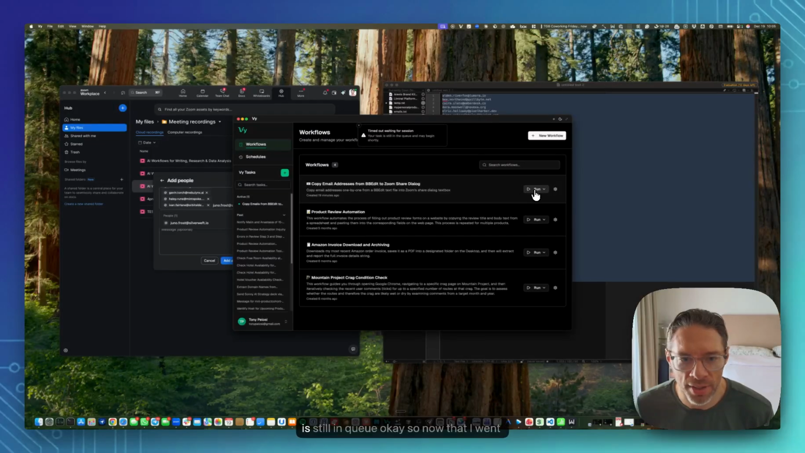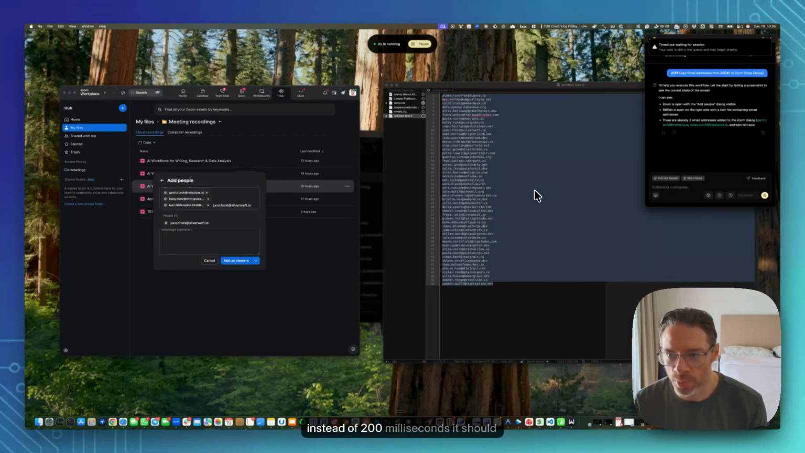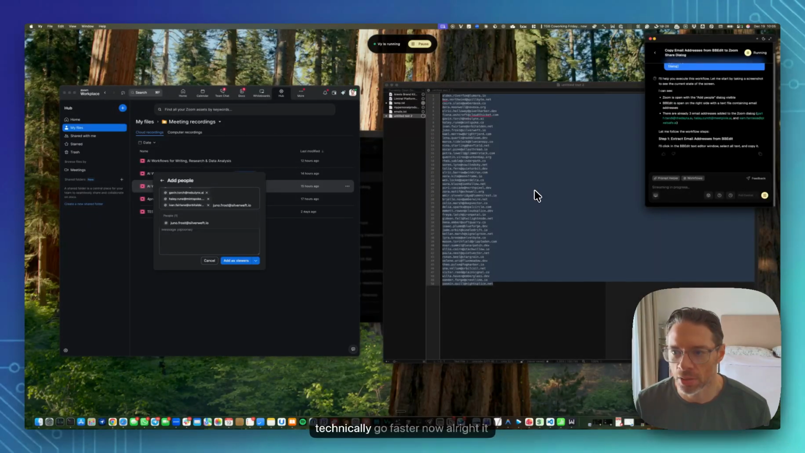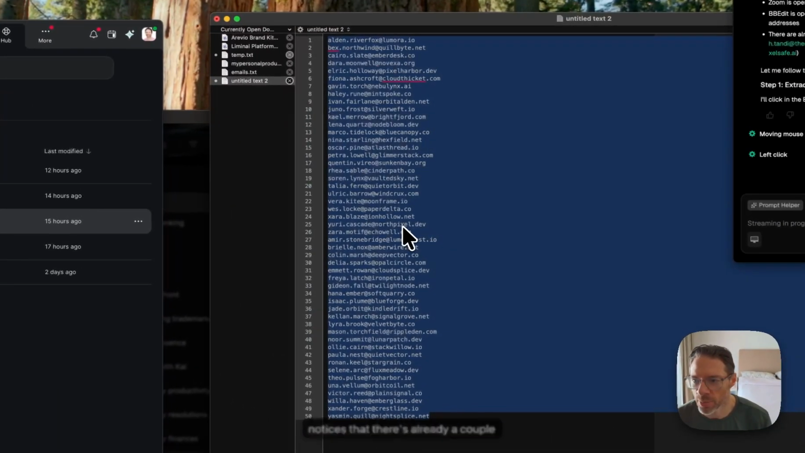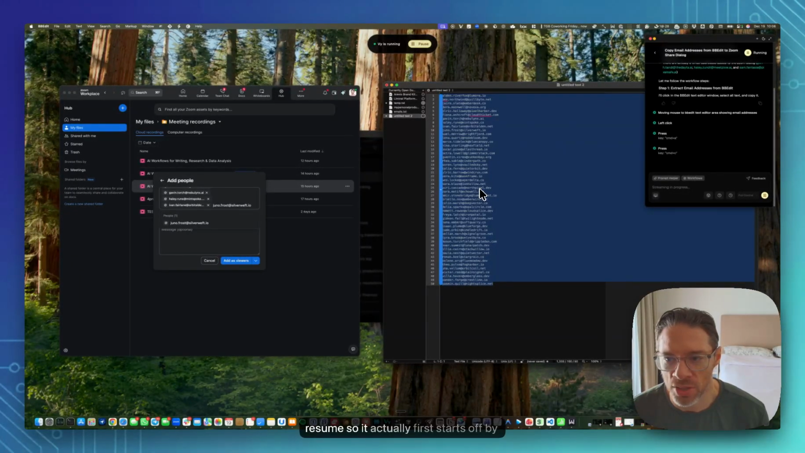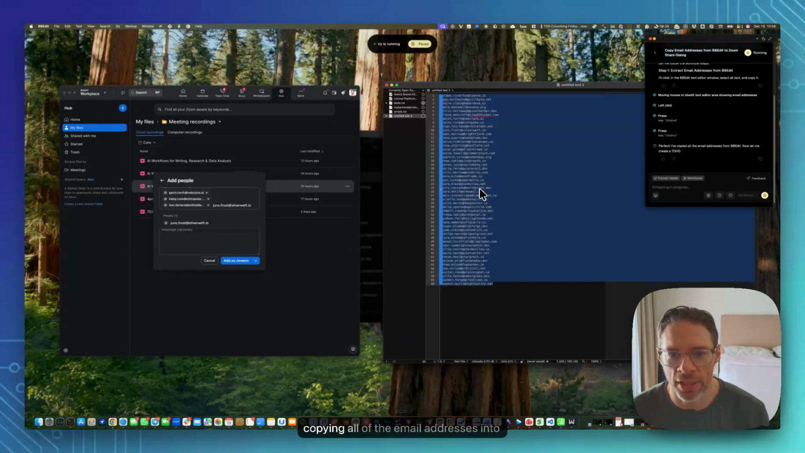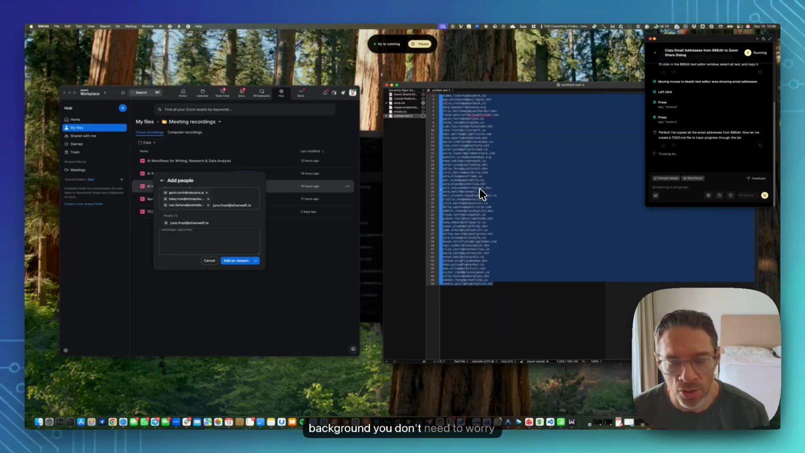And because the task is still in queue. Okay. So now that I updated it to just wait 100 milliseconds instead of 200 milliseconds, it should technically go faster now. All right. It notices that there's already a couple email addresses copied over, and it's going to go through and resume. So it first starts off by copying all of the email addresses into memory. It creates a to-do file in the background you don't need to worry about, but this is where it tells it where it is in progress. It's creating a task completion plan in that to-do file.